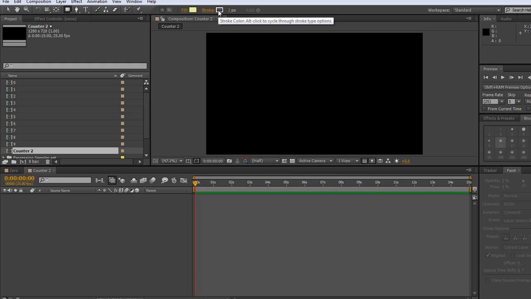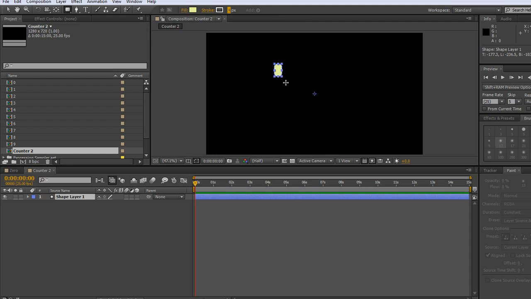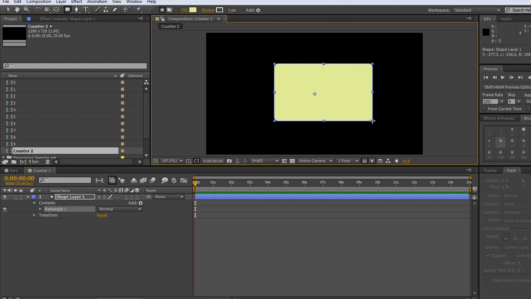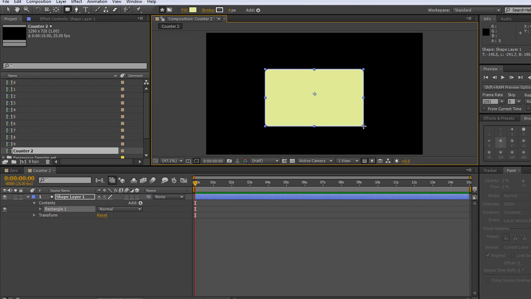And I've got a white stroke. That's probably going to be OK. Maybe make it just a little bit bigger, say 4 pixels. Then I can click and drag and create whatever I want to create. Now, whilst holding the left mouse button before I let go, I'm going to hold my space bar and I can drag that into place wherever I want it to be.